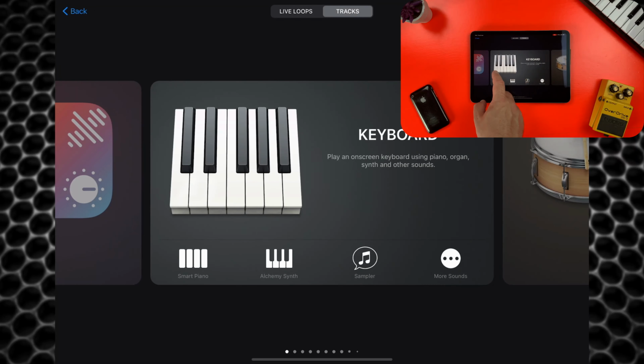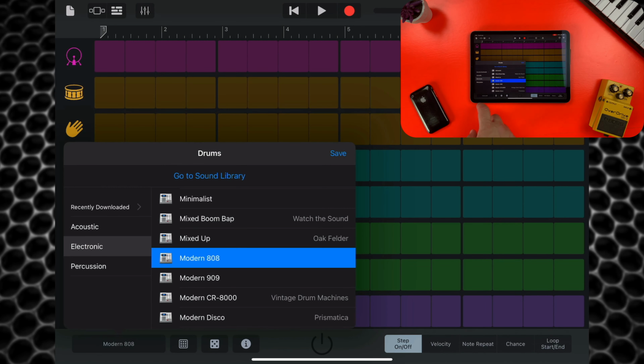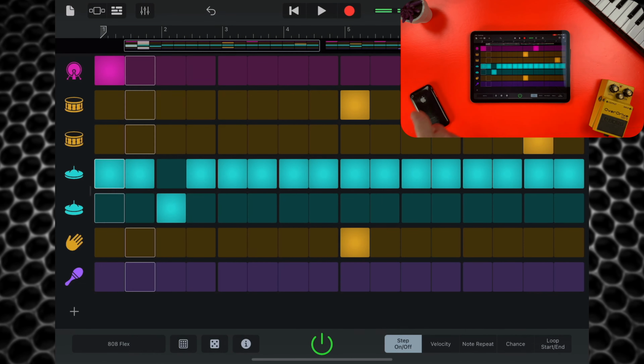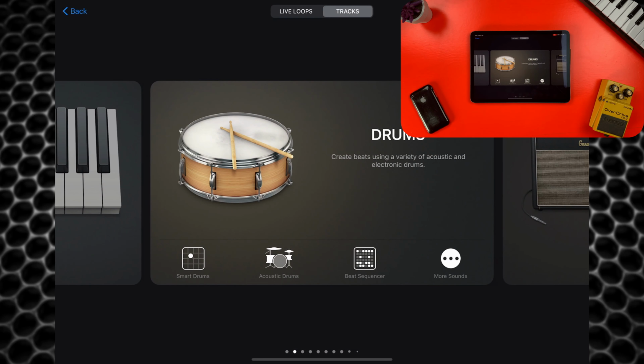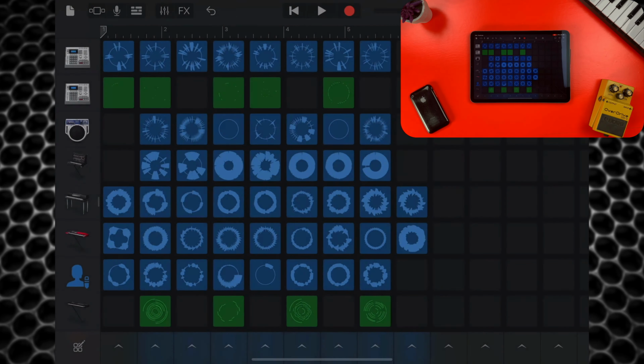In the Beat sequencer, navigating through the kit menu allows me to go straight to the 5 new kits that we saw in the drums touch instrument, and opening the Live Loop Grids menu allows me to access the 2 new Live Loop Grids that also came with the Flex and Flow pack.